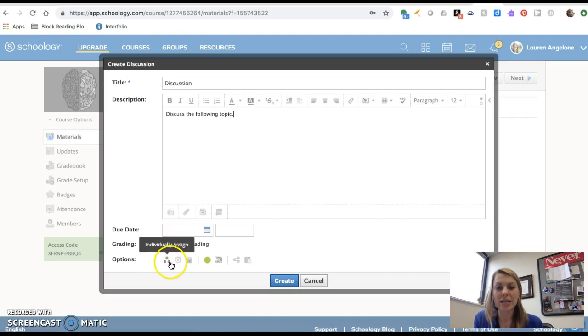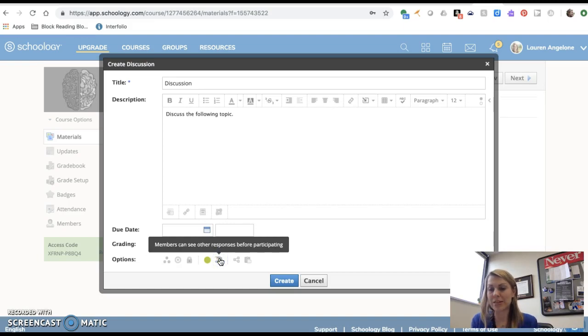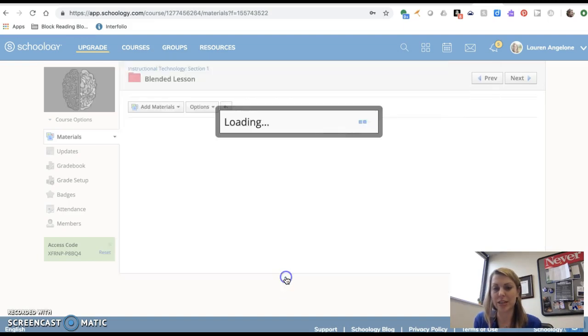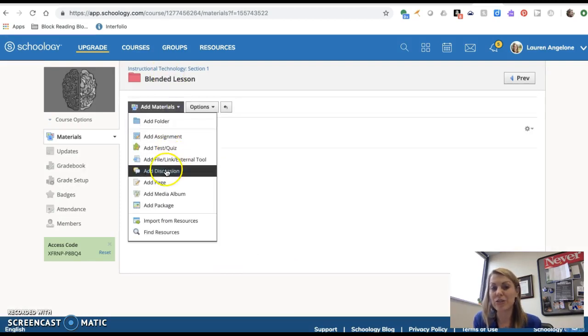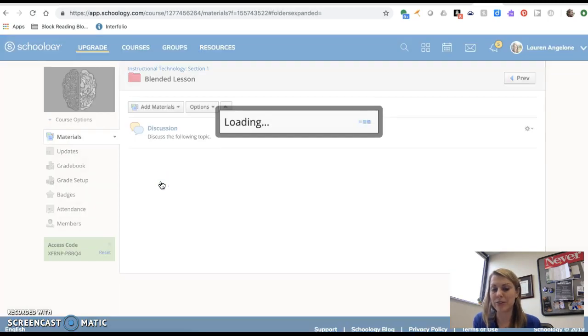So then there are two choices here in the discussion boards to think about. This one is that you can require members to post before they see the other responses, or everybody can see the responses. So it depends on if you want students to post something before they see other students' answers, you would select that. If you don't care and everybody's just sharing ideas, then you can just leave that unclicked. I'm going to click create. So you can see my discussion board right there. Now let's say you just want to add your video for some instruction.